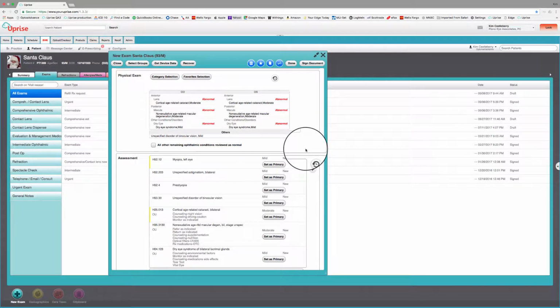We're going to be reviewing assessment. Assessment is normally populated with physical exam category selection findings that are coded according to Smart Touch. The Smart Touch findings with associated severity-based treatment plans will be down here in assessment. And in this case, we've got cortical cataracts, non-exudative macular degeneration, and dry eye syndrome.